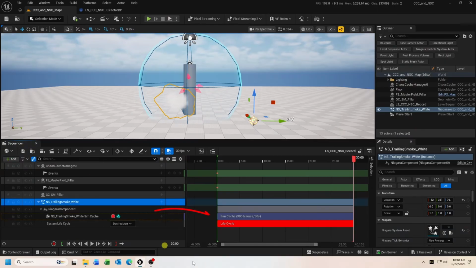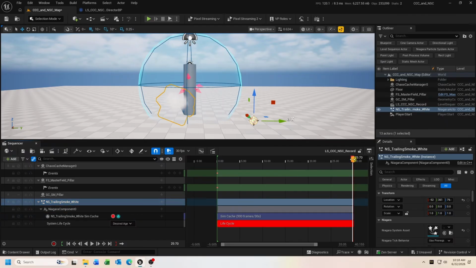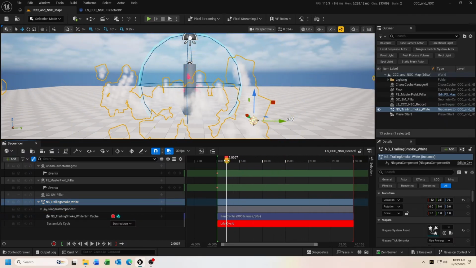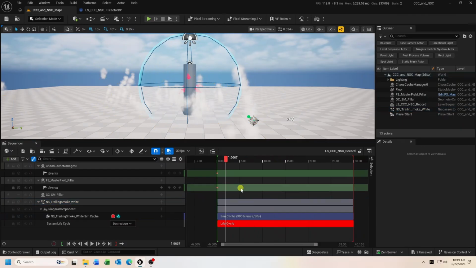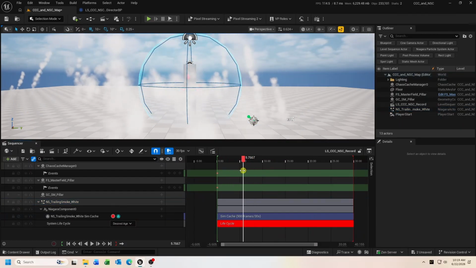The Niagara sim cache track should now reflect that it has recorded our frames. You should also be able to scrub through the level sequence. It will only play back the Niagara sim right now. We'll fix that in the playback section next.